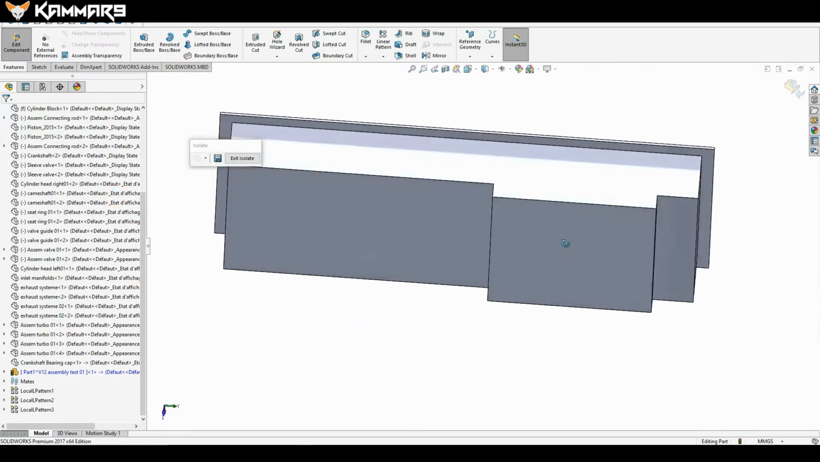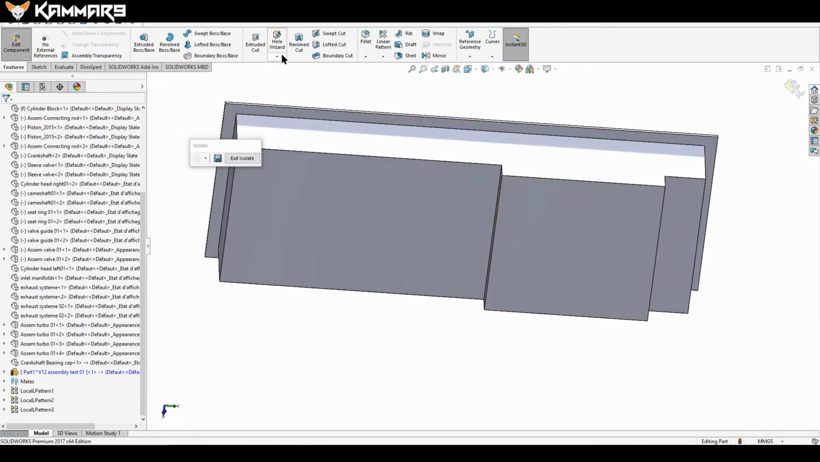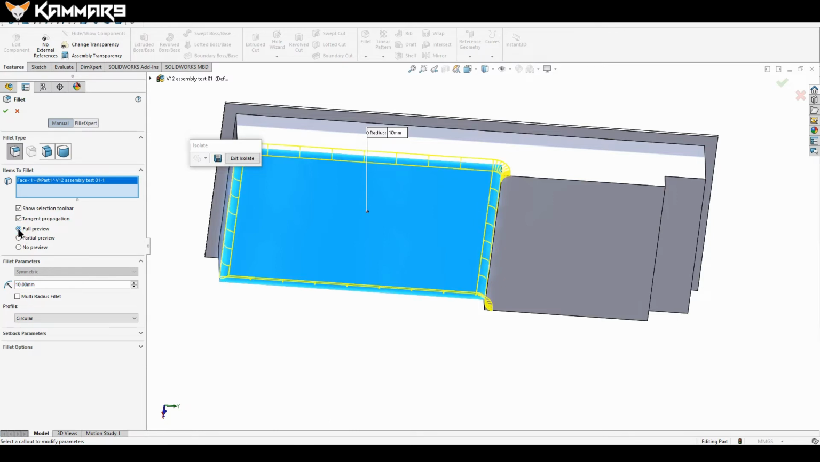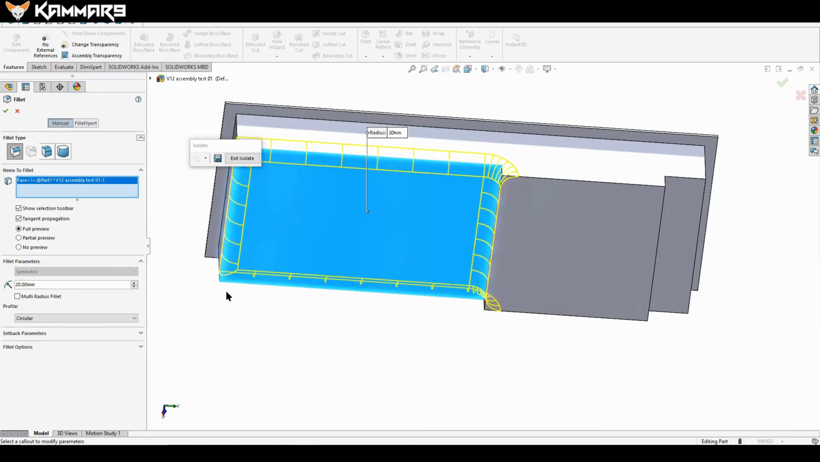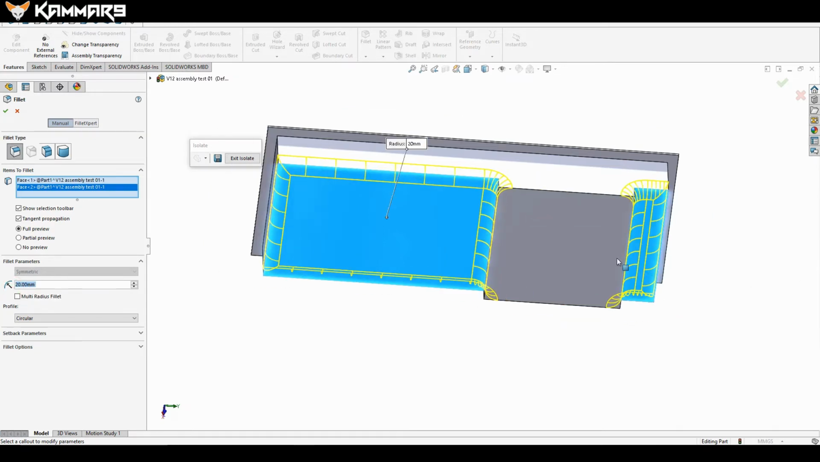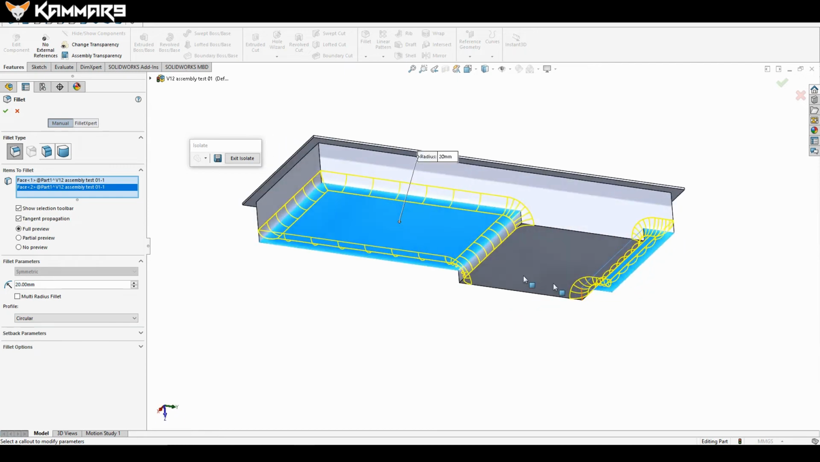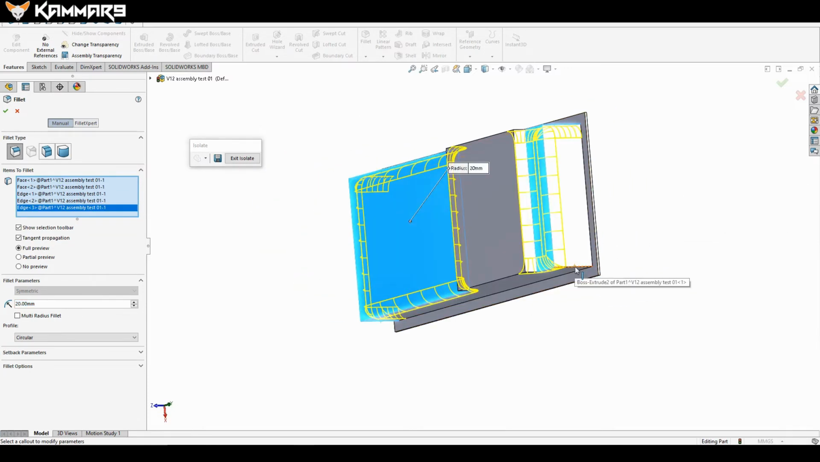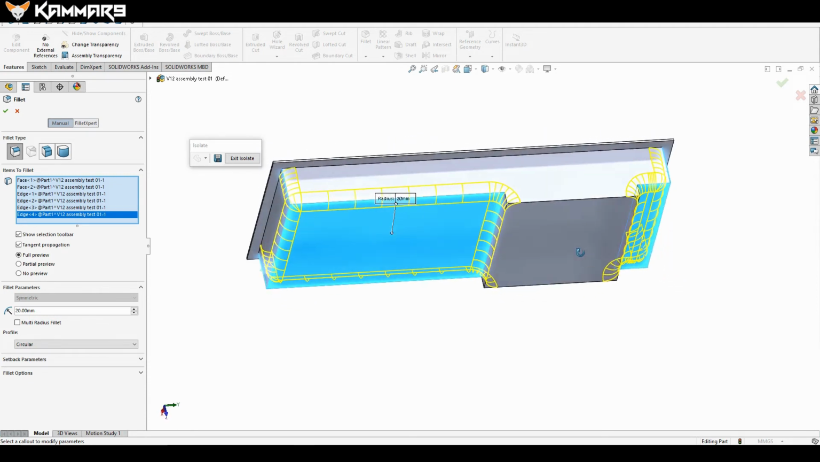Okay, I think everything is all right here. Now we use the fillet feature to continue working and round the corners on this oil tank. As you can see here, I selected surfaces, but you can select edges if you want. Selecting surfaces saves time and selects the four edges on the surface.